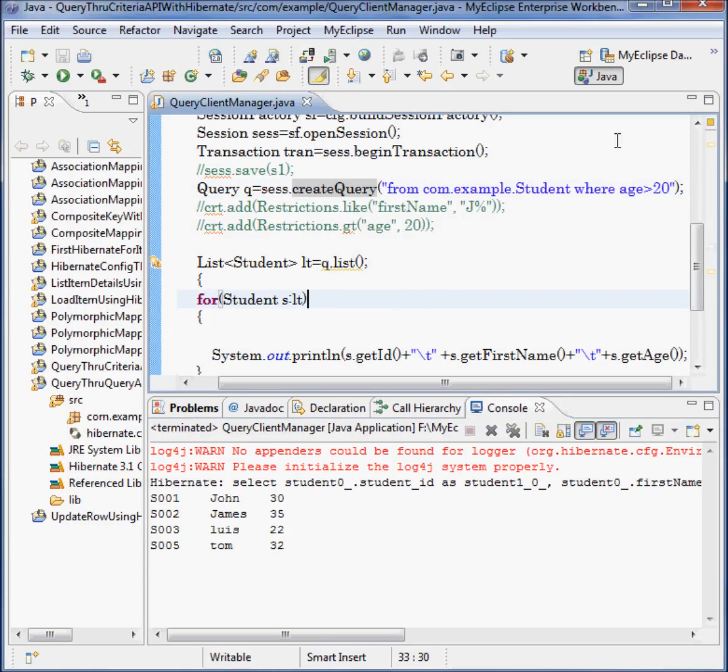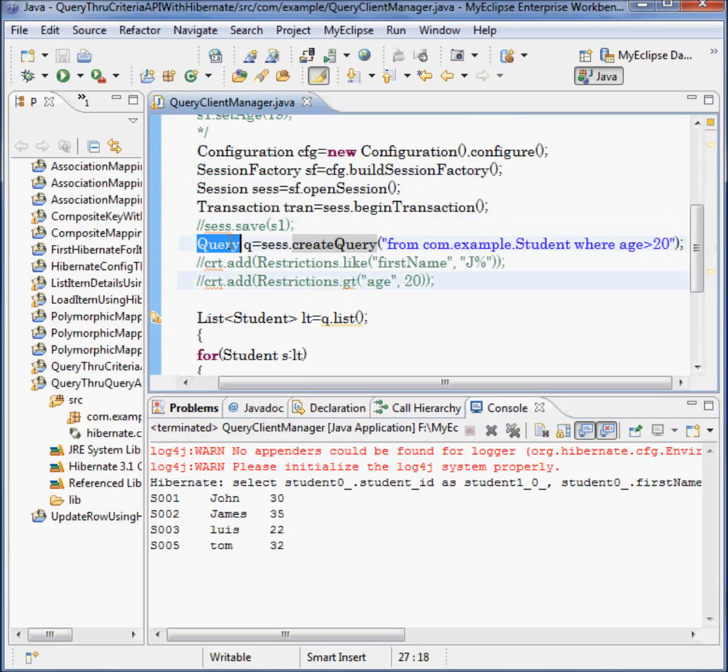So we can pass all these conditions here as we do with SQL. So that's the query API here. That's all about the query through query API.